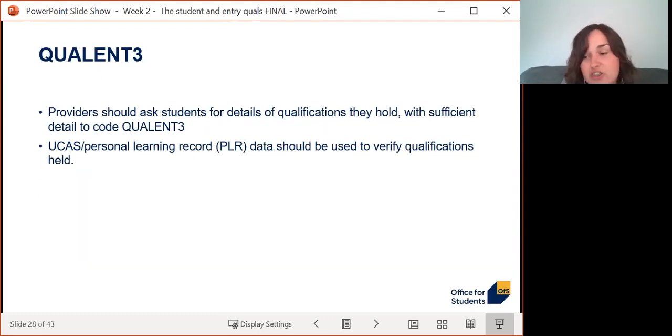So you should be asking the student for details of all of the qualifications they hold, so that you've got sufficient information to allow you to code the Qualent 3 appropriately. Now, UCAS will obviously give you information on this if you have students joining you through UCAS. And the personal learning record, so the PLR data, should also be used to help you verify qualifications or fill in where you might have missing gaps for students and things. So try and get data from as many different sources as you can.